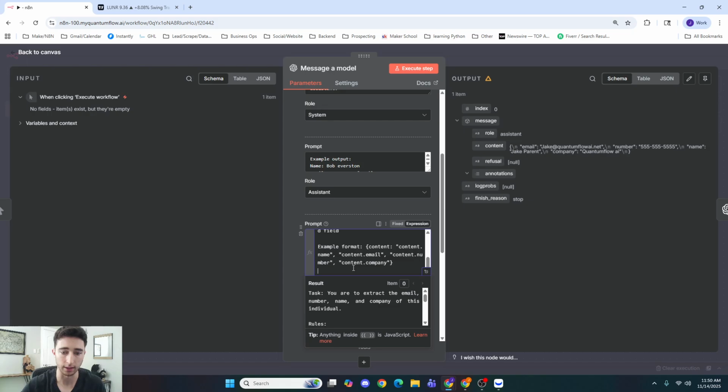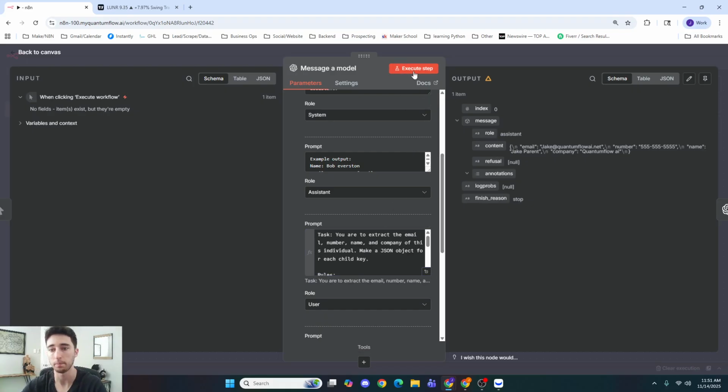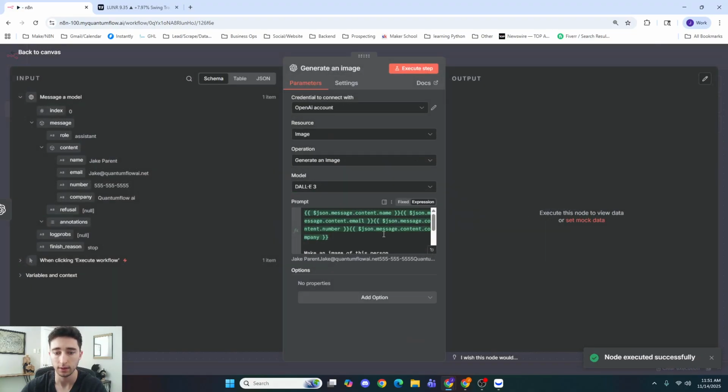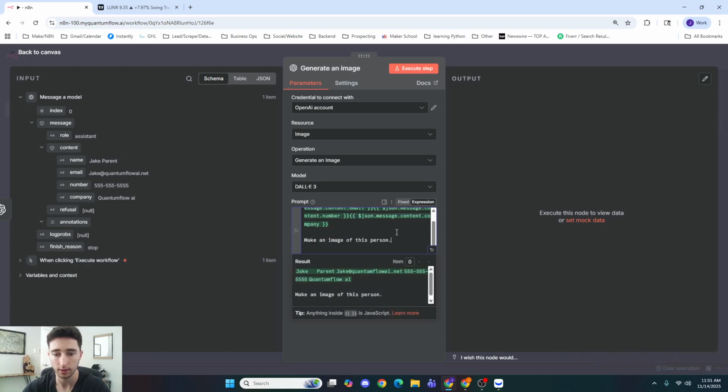Now let's just generate an image just for fun. And let's re-include this. So let's make four JSON objects for each. Let's make a JSON object for each child key. And sometimes you type stuff and it messes it up. Oh wait, I didn't click. Oh, I did. So that's good. And get rid of this.